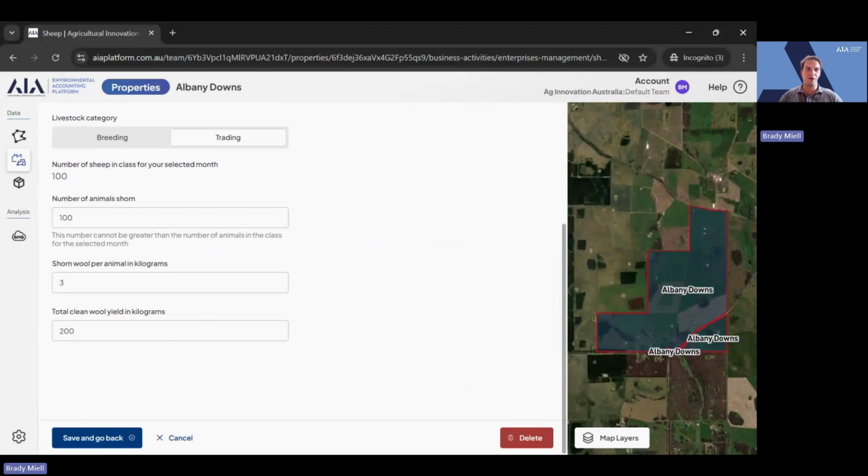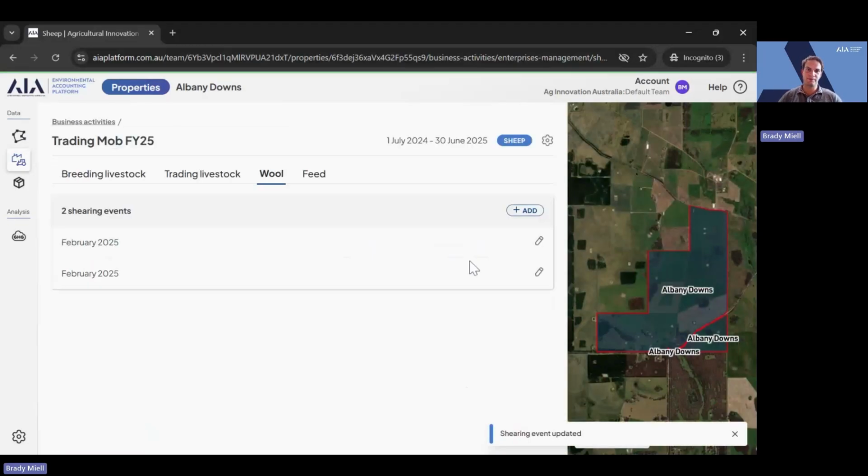It might be stenciled on the wool bale, or if not, it's just a case of multiplying the amount of wool shorn per an animal by the clean wool percentage, in this case 65%. So that 3 is now 2, and then multiply by the amount of animals equals 200. Once again, you just might need a bit of pen and paper to work out that one.